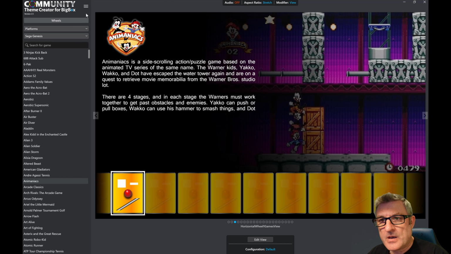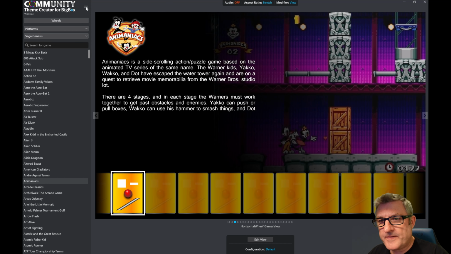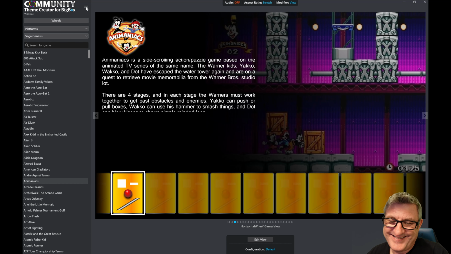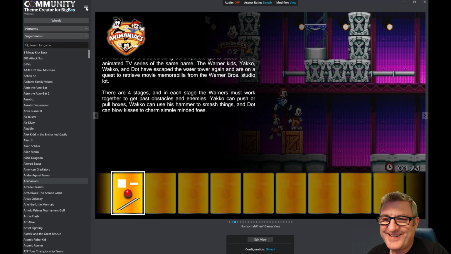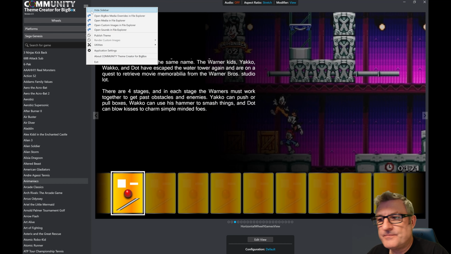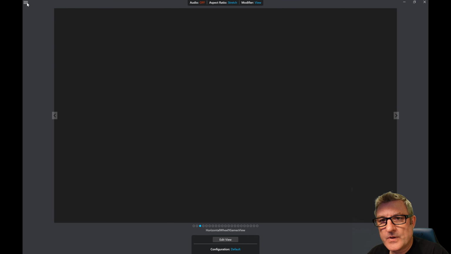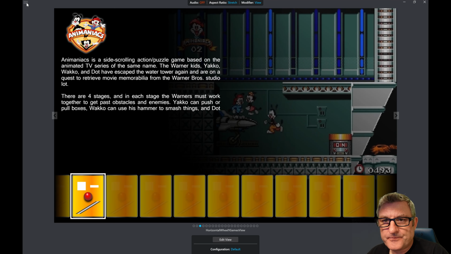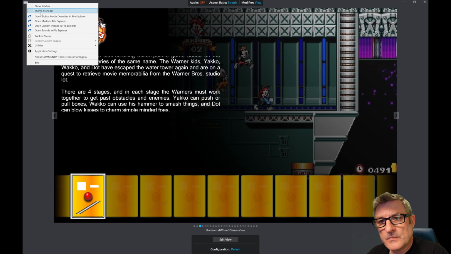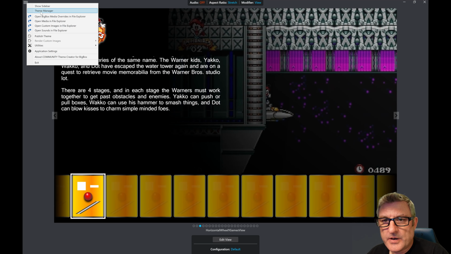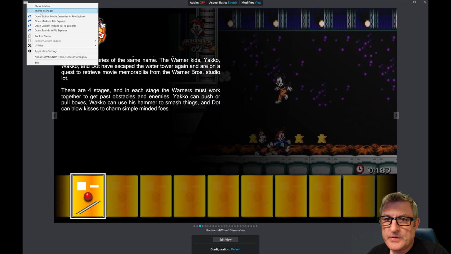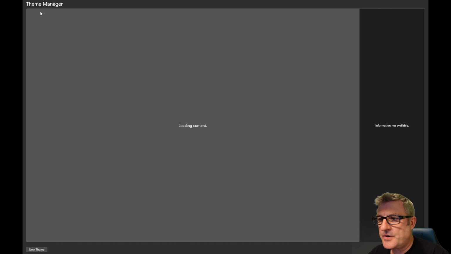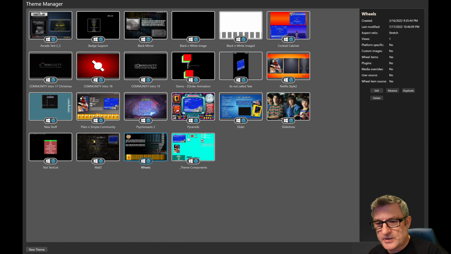Okay. And if you're wondering, well, what if I hide the sidebar? I can't click on that button. Fear not. If you hide the sidebar, a new menu option is available, theme manager. So you can get into theme manager even when you've hidden the sidebar.